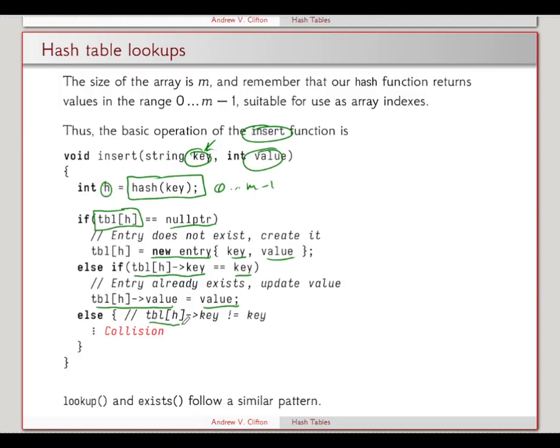that means that there is already an entry in the table, but the keys do not match. So that means we have a collision. So we'll have to figure out how to handle that there. Basically, those are the three cases that we can have in here.